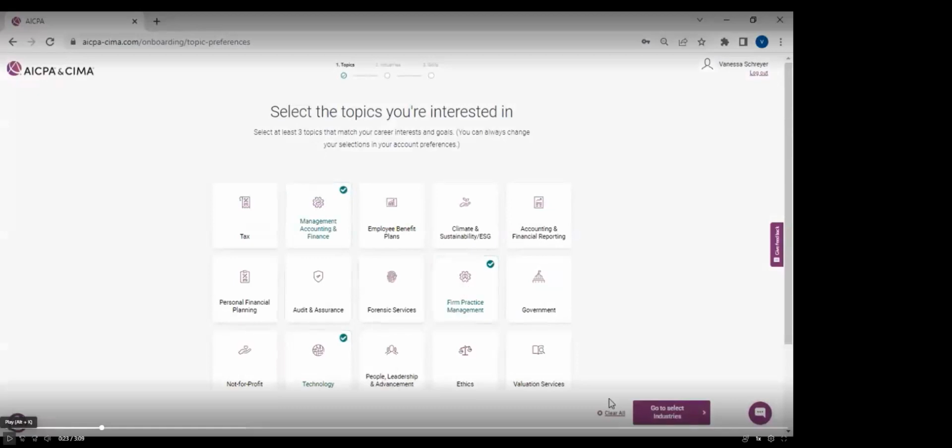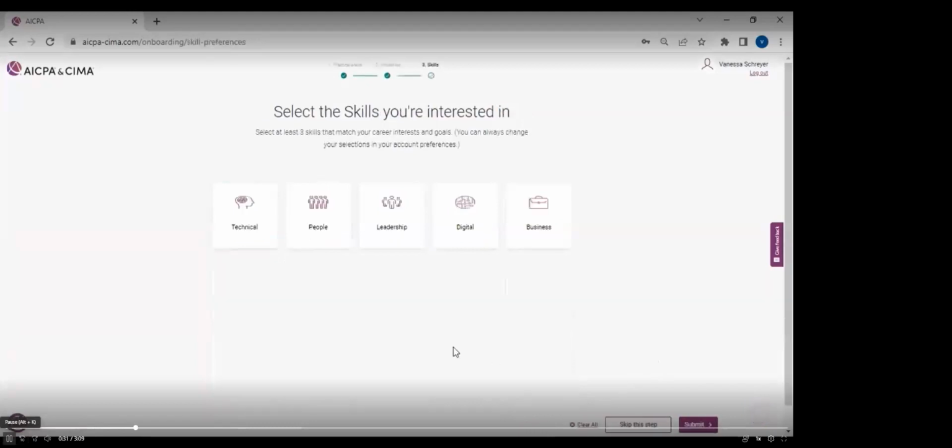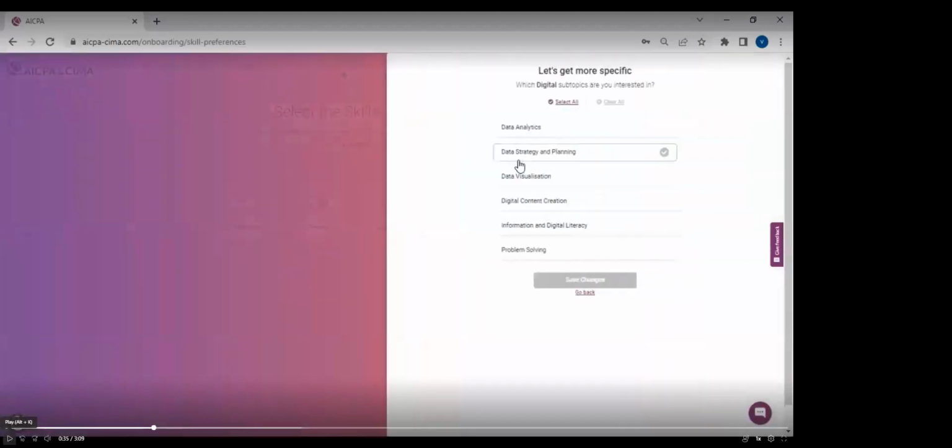Select the 3 industries, and then you're going to go to select industries. Here you do the same thing, and then lastly, you're going to go through to select skills. Under select skills, it works a little bit differently. You need to select 3 skills, and under each skill, you need to select subtopics. I'll select digital, then select up to 3 subtopics and save changes.